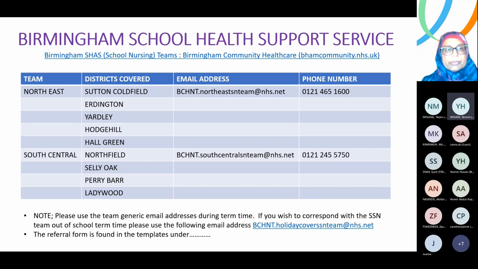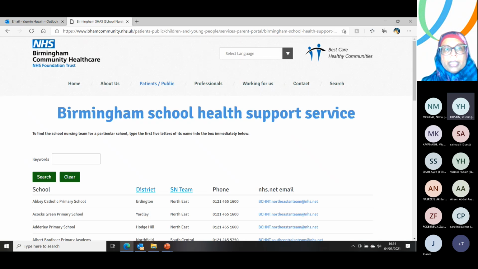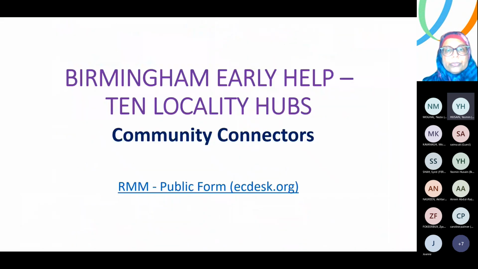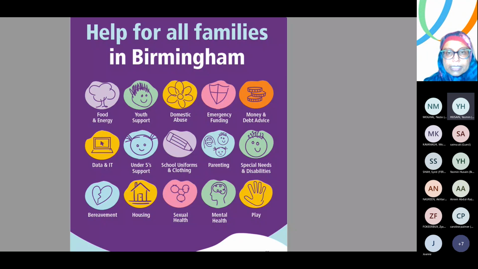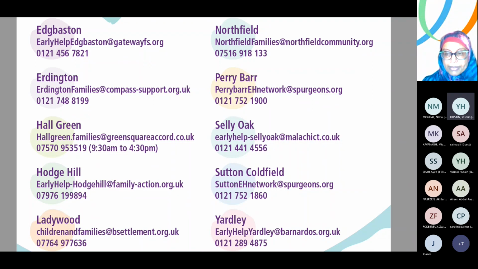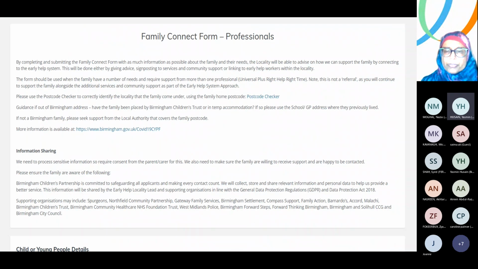So you'll be part of one of 2 teams, North East or South Central. There's the website, there's the referral form, and then community connectors. So we've got all these areas of help that Birmingham City Council has funded. These are the 10 areas, so you can link up families in need with your local early help hub. There is also a Family Connect form you can complete. It does take a bit of time, so it might just be quicker to phone them.